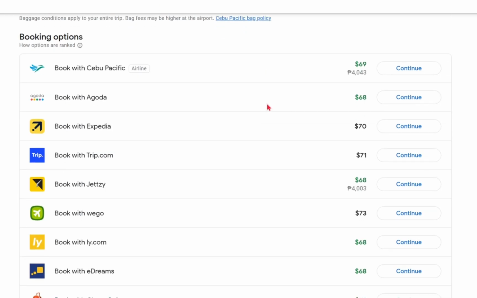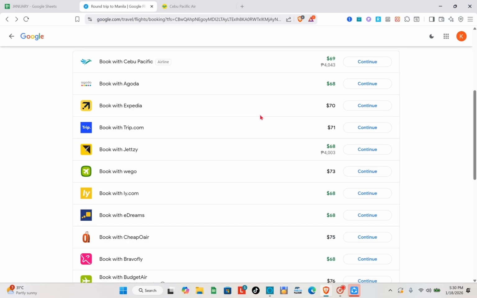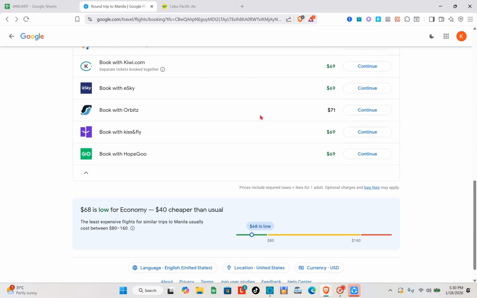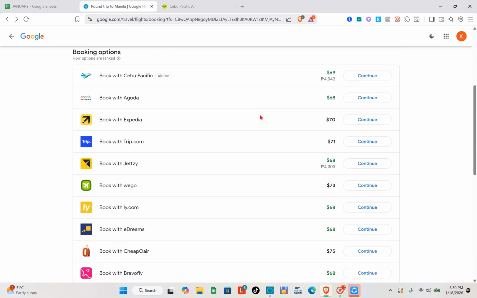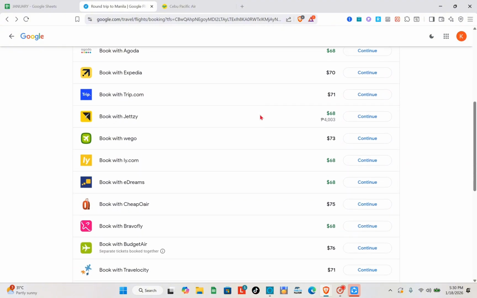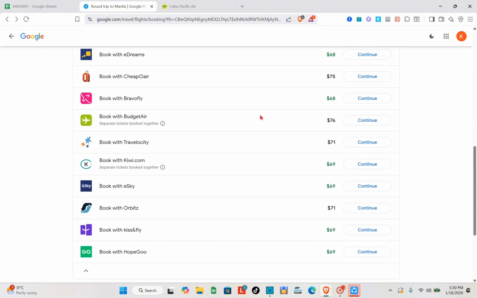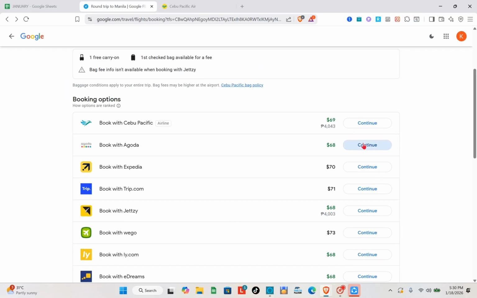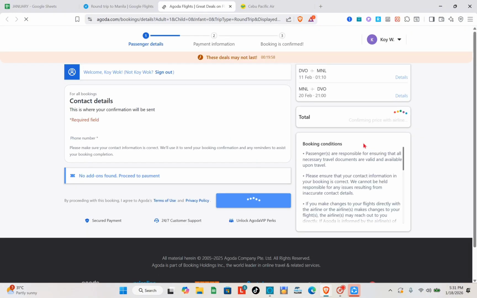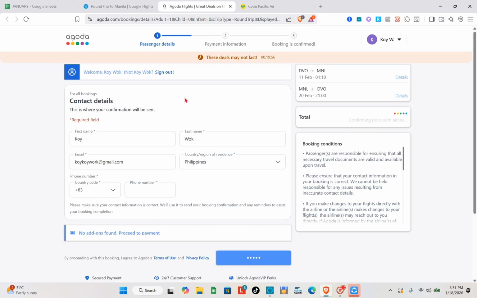So let us try to use another booking option. Let us look for AirAsia, if AirAsia is available for this one. AirAsia is not available for this booking, so let's just proceed with Agoda. Tap on your booking option, and after that you will be redirected to the page.